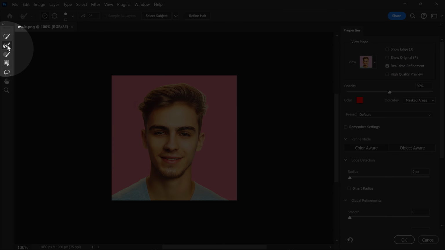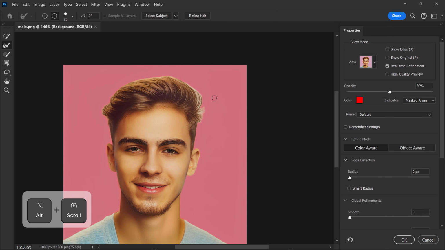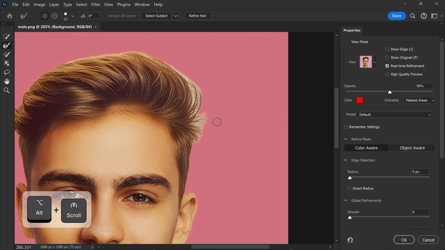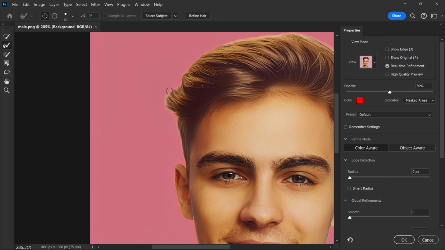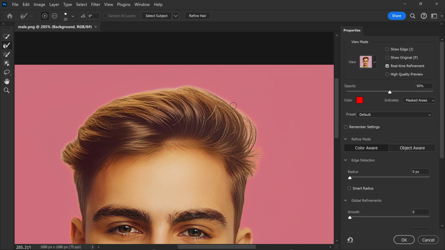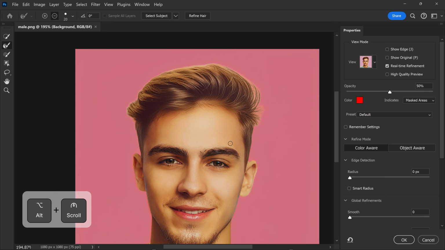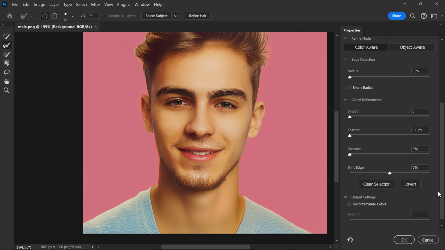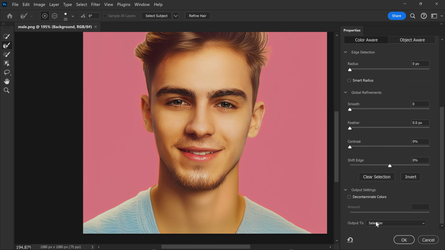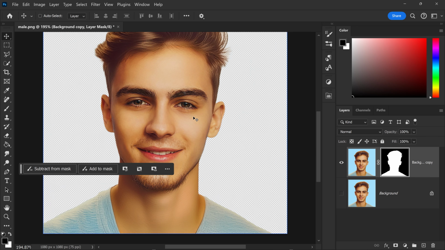By using the second tool down, which is the edge refinement tool, we can just zoom in and focus on removing the background on the hair. This will refine it and just make it look a lot better. Now, going back onto here, we're just going to scroll down to the bottom and click on Output, set it to a new layer with layer mask, and then press OK.